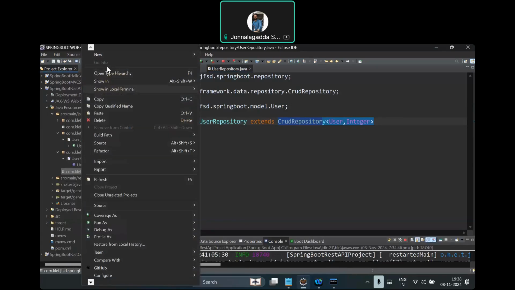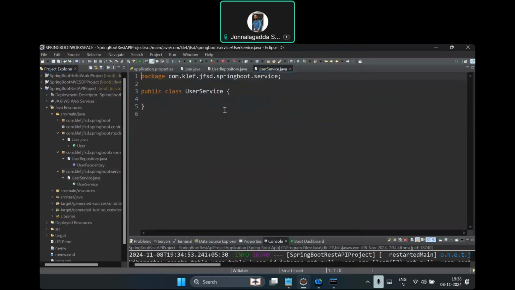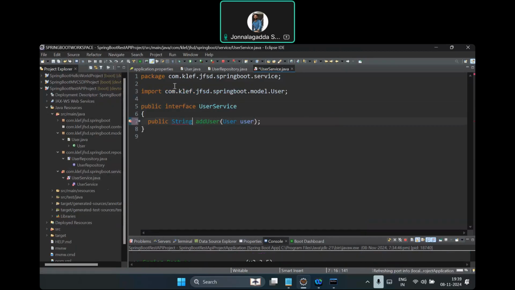So in the service layer, my role here is user. So let's take user service. Sorry, it's not a class, it is an interface, because we are going to write only method declarations and the definitions will be written in a separate class. The first method: whenever you want to add anything, for example add user, we need a user object. The return type is a string message: user added successfully.